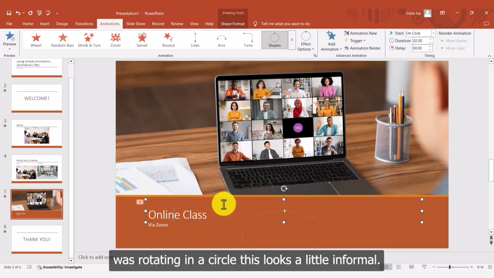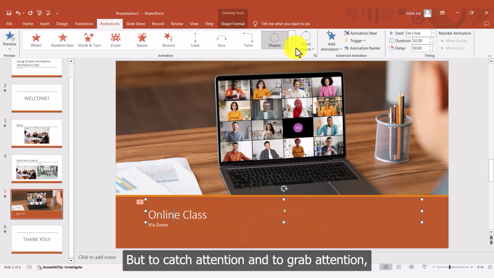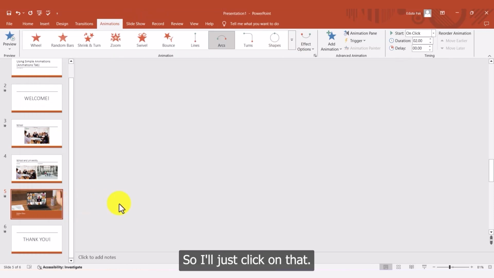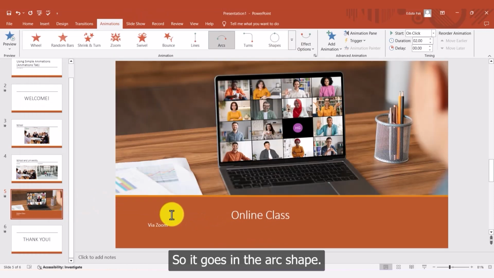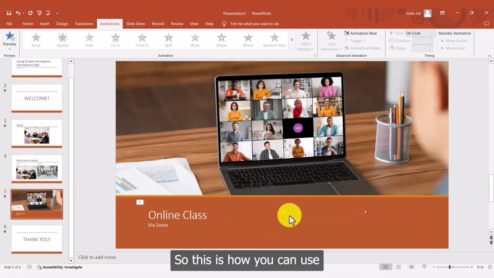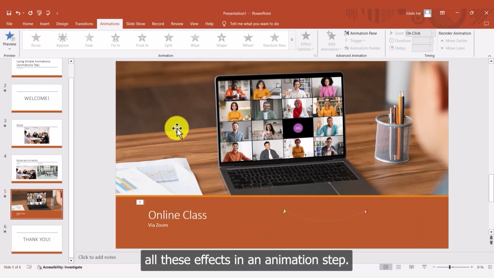This looks a little informal, but to grab attention you just have to use all these effects. For example, I just want to go with arc, so I'll click on that, and it goes in the arc shape. So this is how you can use all these effects in the animations tab, and you can customize this as well.